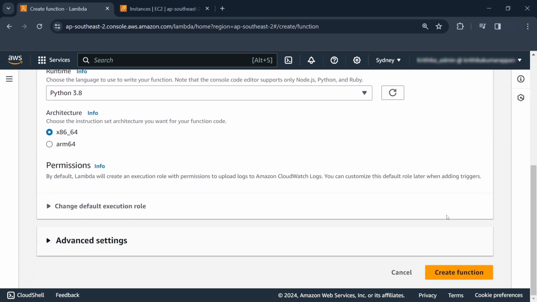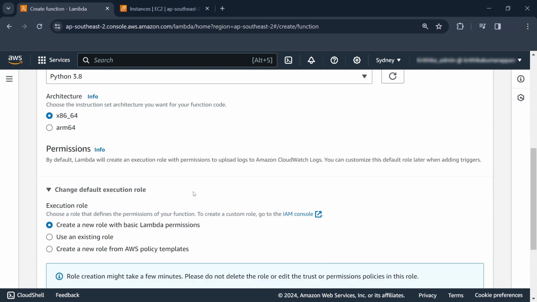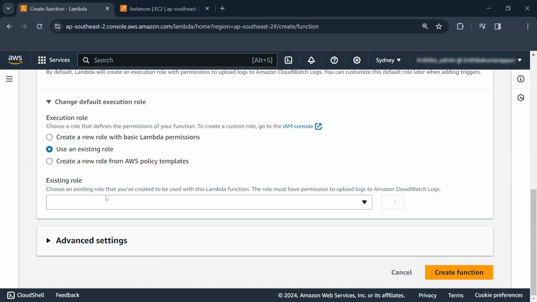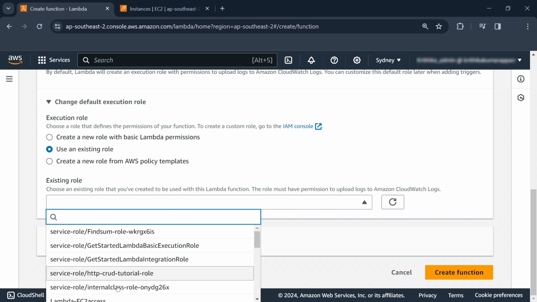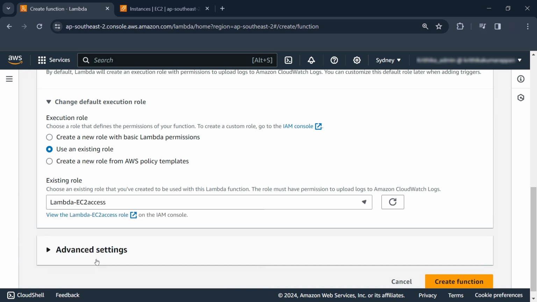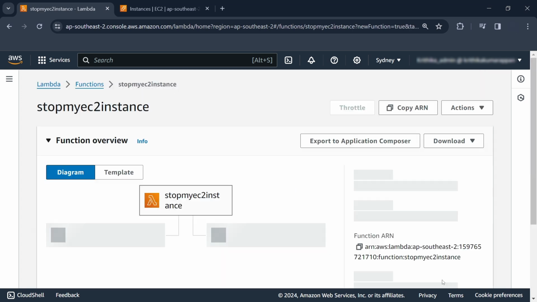Next, we need to give our Lambda function permissions to actually stop EC2 instances. To do this, we will choose Change Default Execution Role. I will choose Use an existing role. I have created this role previously. This role allows Lambda function to make changes to our EC2 instance. Now I will click on Create Function.